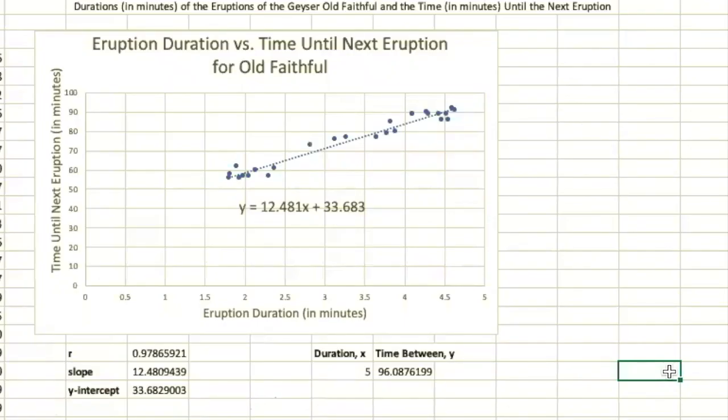I do need to give you one word of caution here. When you are using a line of best fit to make predictions, lines do extend infinitely in both directions. So I can type in a duration for an eruption like -1, and the line will make a prediction. However, that x value does not make sense and should not be one that I use. It doesn't make sense in the context of the situation because the eruption duration is not going to be -1 minutes.